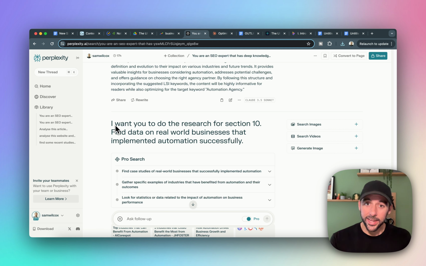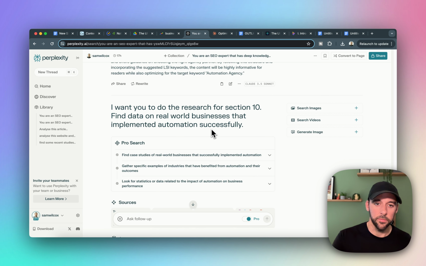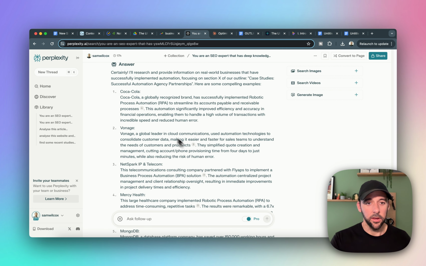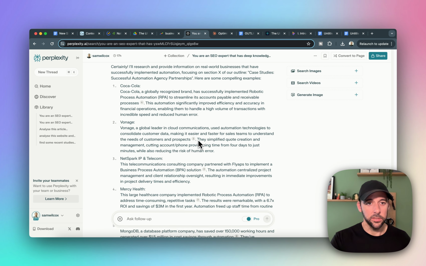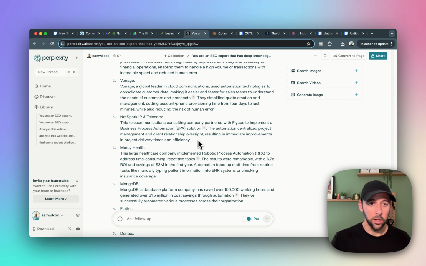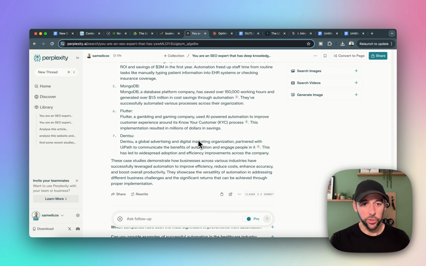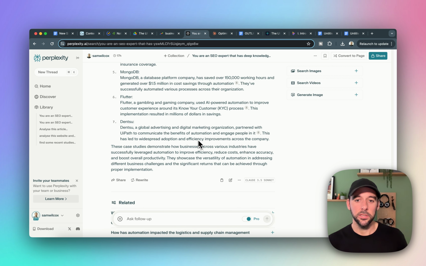I asked Perplexity, because Perplexity has access to the internet and can actually do research. I said, I want you to do the research for section 10, find data on real world businesses that implemented automation successfully. So it goes away, it finds real world case studies, and then it brings together these answers here, right? So we got Coca-Cola, Vonage, NetSpark, Mercy Health, MongoDB, Flutter, Dentsu, a whole range of different businesses.